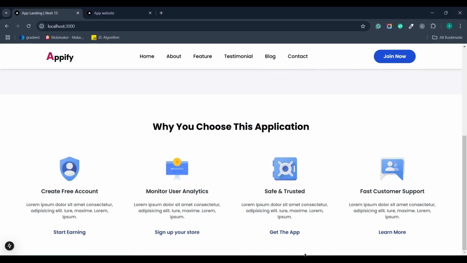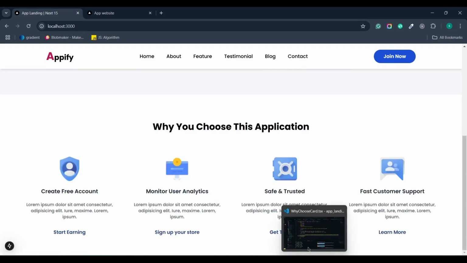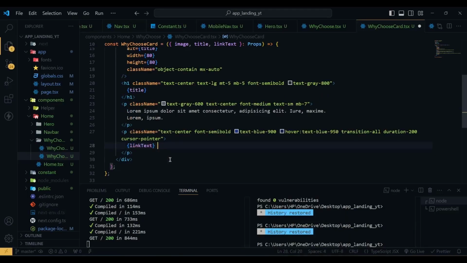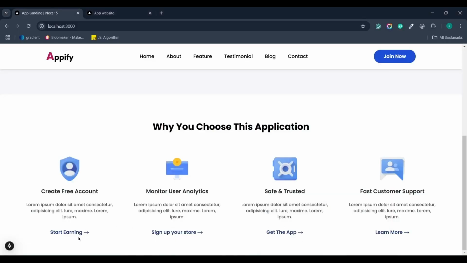and another thing we have is this arrow. For this arrow we are going to use the HTML code to generate this arrow. So 8594, that's it. Now if I go here, now you can see we have this arrow and we have this hover effect. Now this component looks fine.